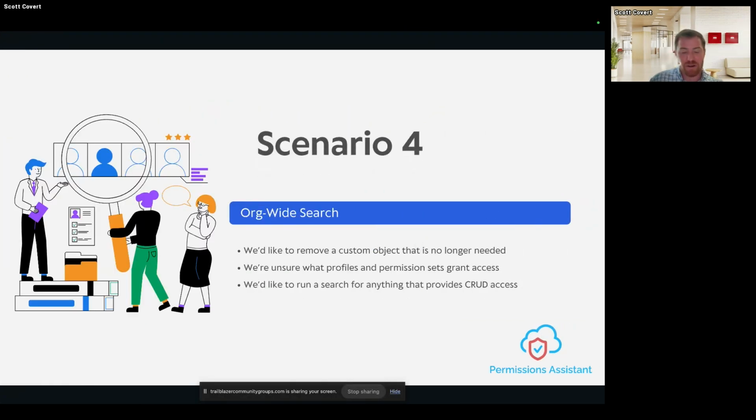Okay, scenario 4, an org-wide search. So this is a really cool feature that I'm excited to share. Let's imagine that we'd like to remove a custom object that is no longer needed from our org. But our org has grown so large and we have so many different permission sets and profiles, we actually are unsure of everything that touches this object. And we'd like to quickly run a search for anything that provides CRUD access to it.